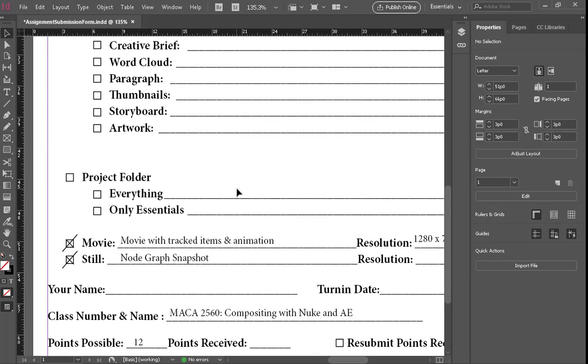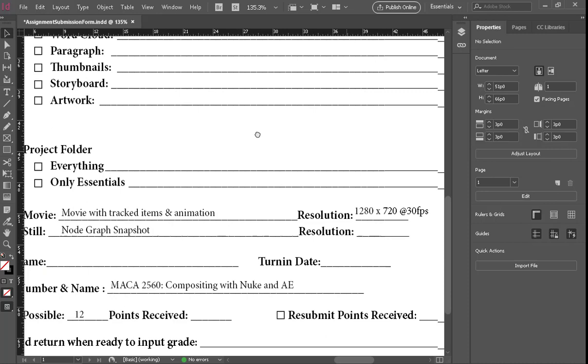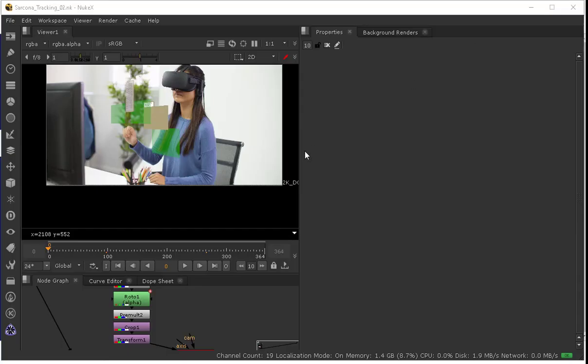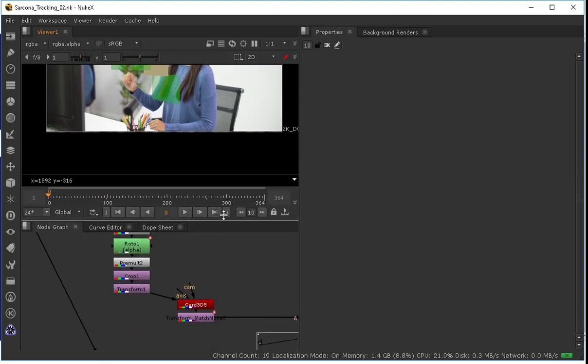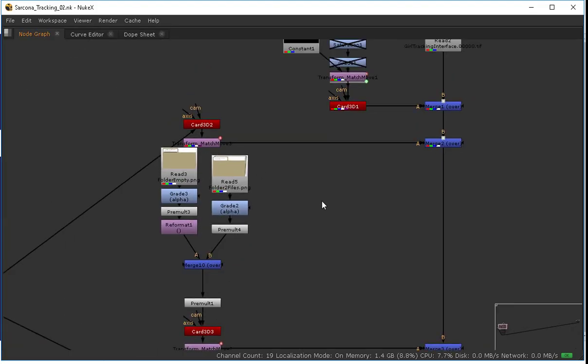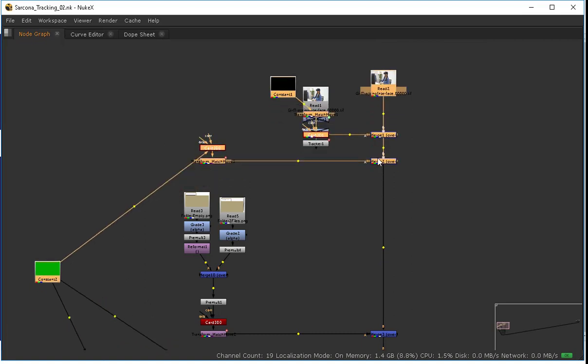For turn-ins, we'll turn in a movie with the tracked items and animations. The end result will be 1280 by 720 at 30 frames per second, and we will turn in a snapshot of our node graph, worth 12 points. Questions on the sheet? All right, so the sheets will be in the folder. You can copy it afterwards, okay? I'm not going to show you every single one of these being done, but the process is going to be very much the same regardless of what you do for each one.